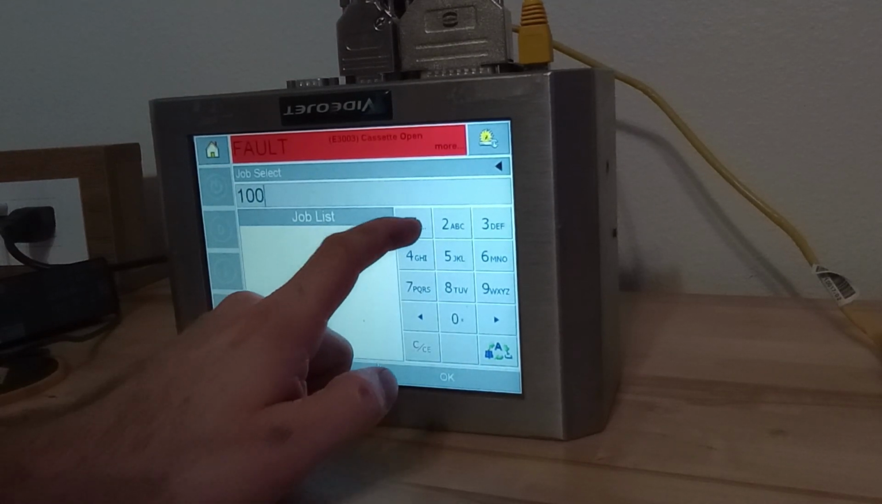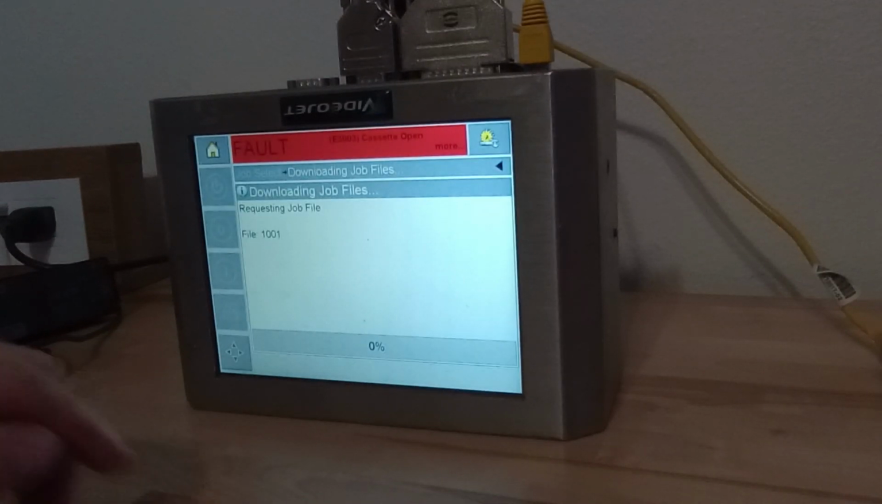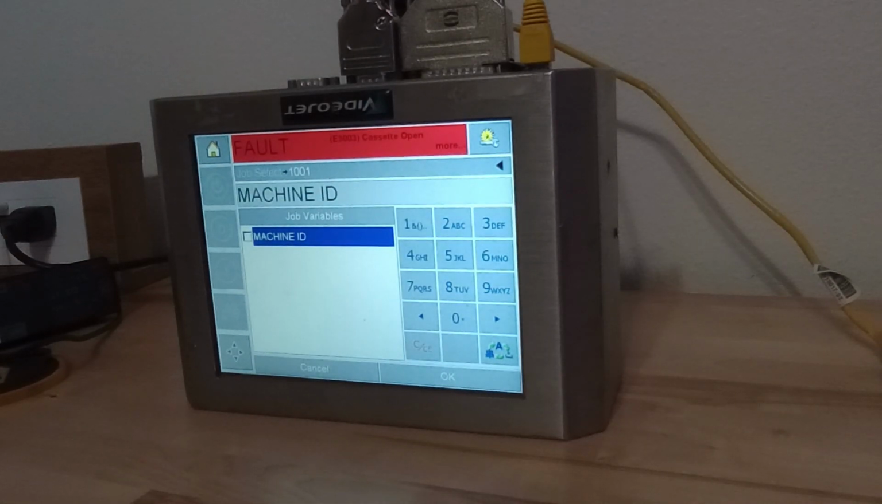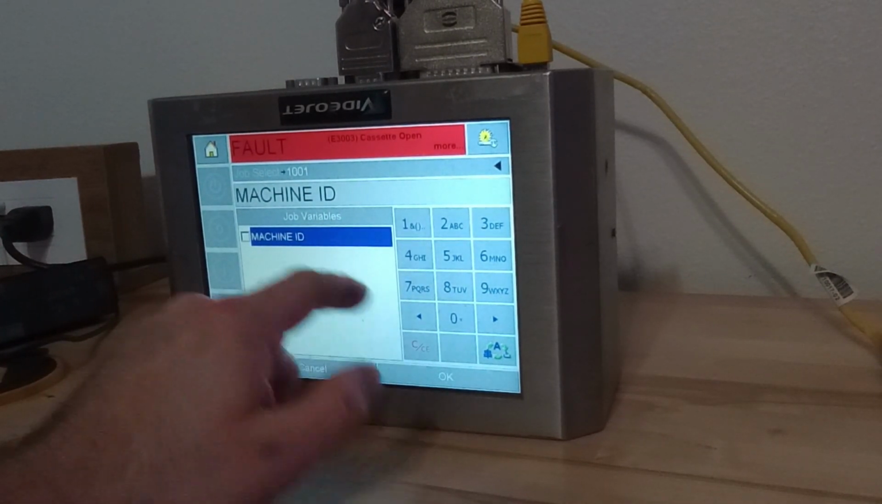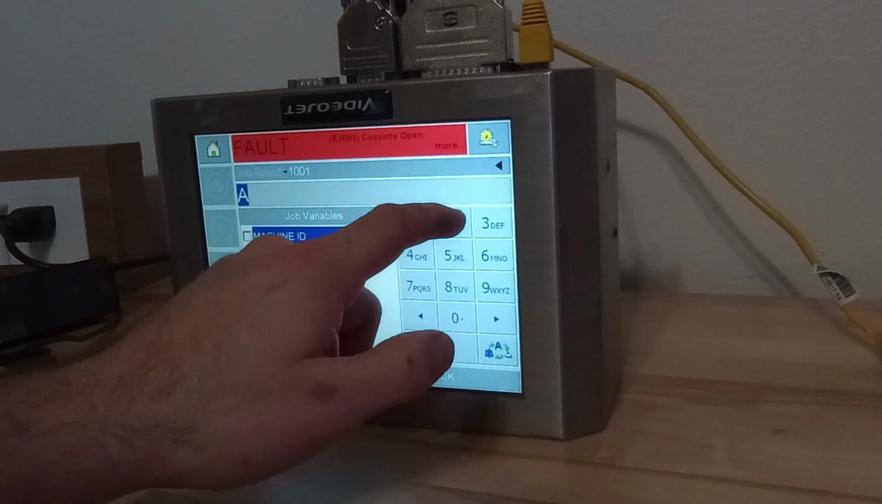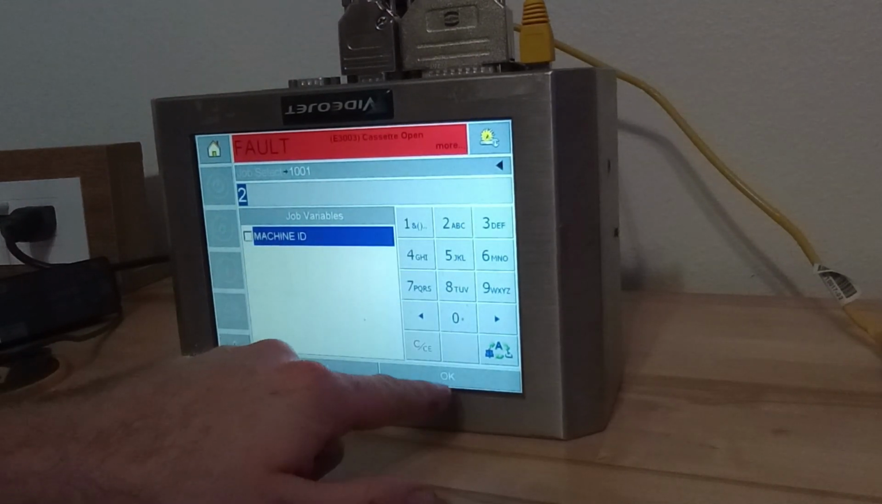Hit okay. Okay, so now it's requesting the file from the PC where we have our access table. And we received the file. That's fantastic. Okay, machine ID. So this is our user input we have to do. So we'll put two to keep it simple. And beautiful, gave us a preview.